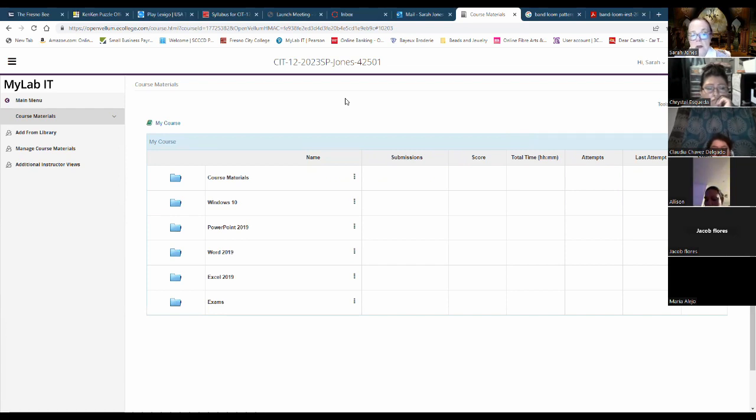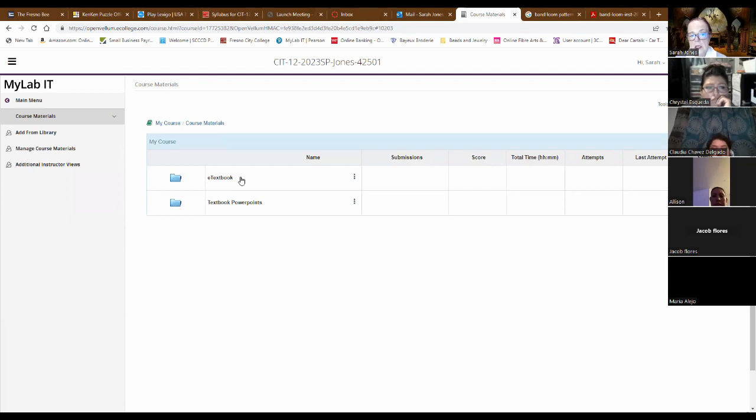So course materials looks like this. There's another thing that says course materials. Then there's a line for each of the major applications that we use: Windows, PowerPoint, Word, and Excel. And then there's one that says exams. Okay. Course materials is where you're going to find your textbook. So click again on textbook.